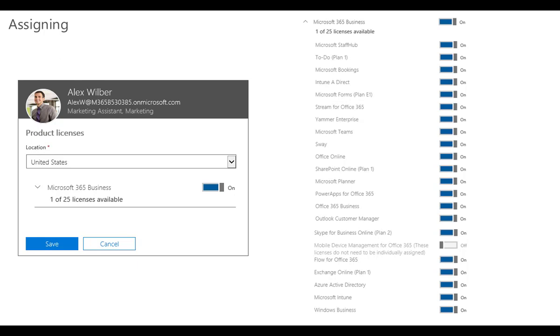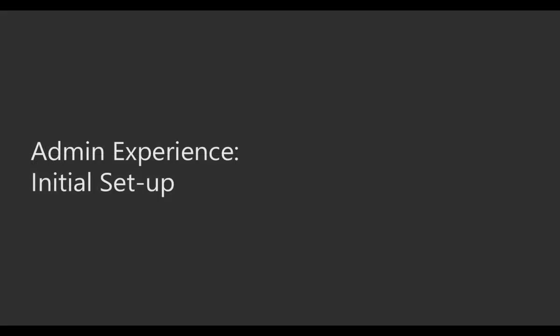We do this via the CSP program as we've always done. So again, we can mix and match licenses and go with that flexibility as required. So nothing has changed there. So now that we've covered off the licensing side of it, let's spend a few moments talking about how we set this up as an admin in the back end.